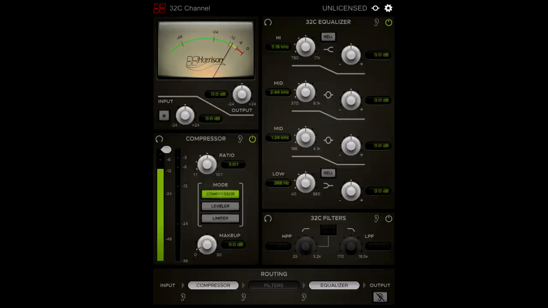So, first question. Which category of channel strip should I put this into? Is it a tracking strip that I'll just use to apply some initial colour before finishing the mix as normal? Or is it intended as your main mixing toolkit? I'm not sure, to be honest. And I'm not sure the developers are either.